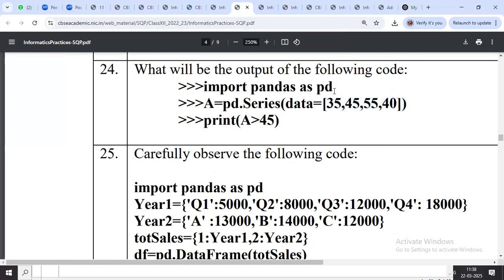So here using the pandas library, series is created. Series is having four values 35, 45, 55, 40. इंडेक्स वैल्यू दी नहीं है तो डिफॉल्ट इंटरनल इंडेक्सिंग 0 1 2 3 तक होगी. लास्ट लाइन जो कह रहा है प्रिंट A ग्रेटर देन 45, वो ही हमारे आंसर के बेसिस पर हमें 2 नंबर मिलेंगे. So from the series A greater than 45, is this greater than 45?